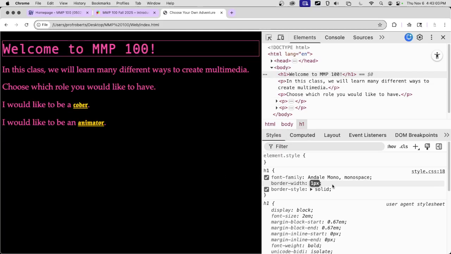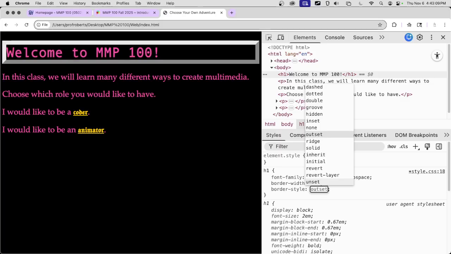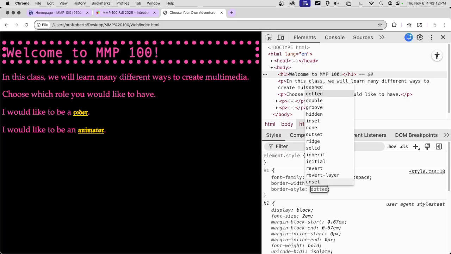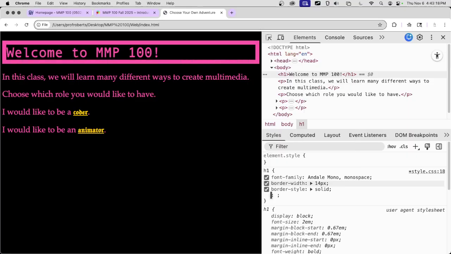So if we increase the width of the border, you can see it gets bigger. If we change the style, there's a few different styles, but they're not really going to help us much. The dotted and dashed don't really look that good. So let's stick with the solid border. We can also add a border radius. So if I add like a 3 pixel border radius, that'll make it a little bit rounded. And you can see it gets more rounded as I increase that value.